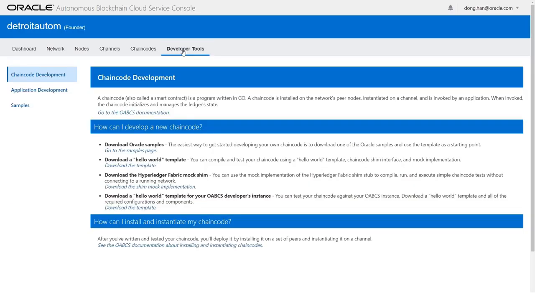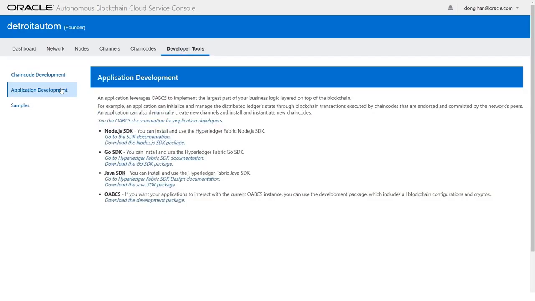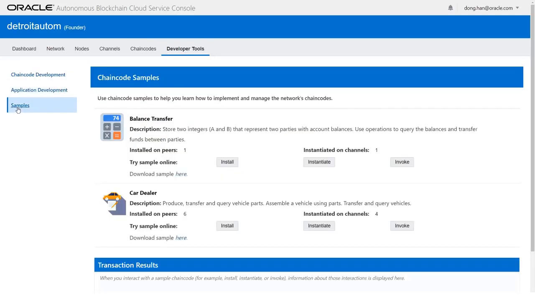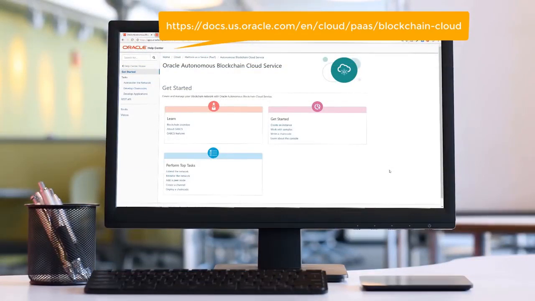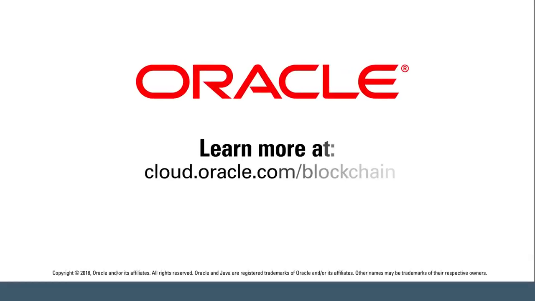Ready to start developing a blockchain application? Visit the Developer Tools tab. Here we have helpful documents and configurations for chain code developers and application developers, as well as provide chain code samples to help you learn how to implement and manage your network's chain codes. If you need more information about any of the functionality described in this video, go to the Blockchain Cloud Service documentation library. Find out more at cloud.oracle.com/blockchain.